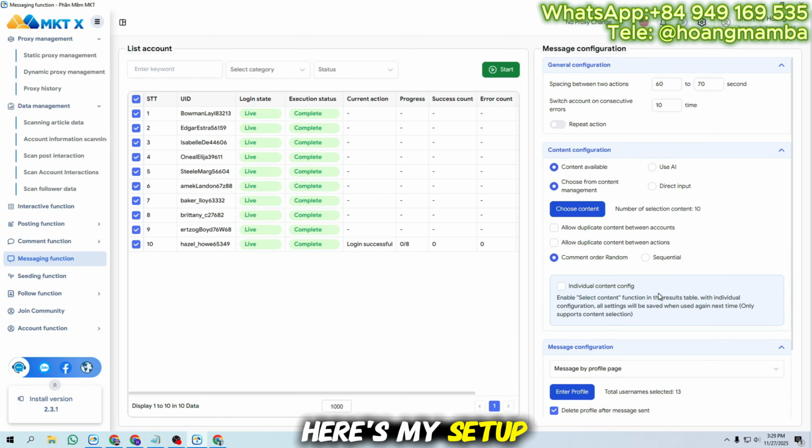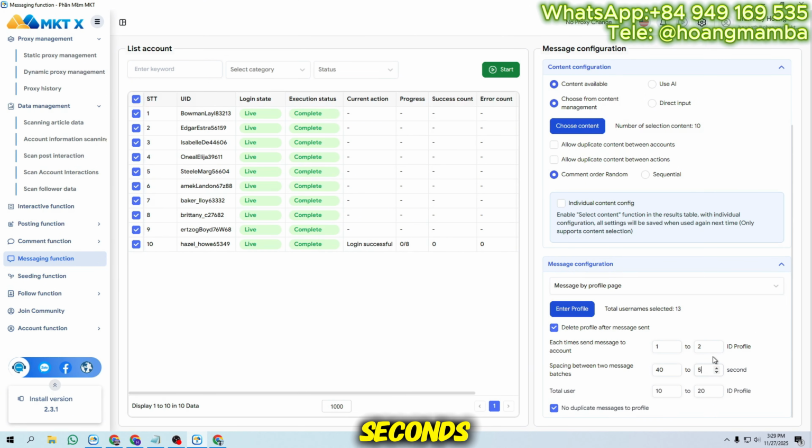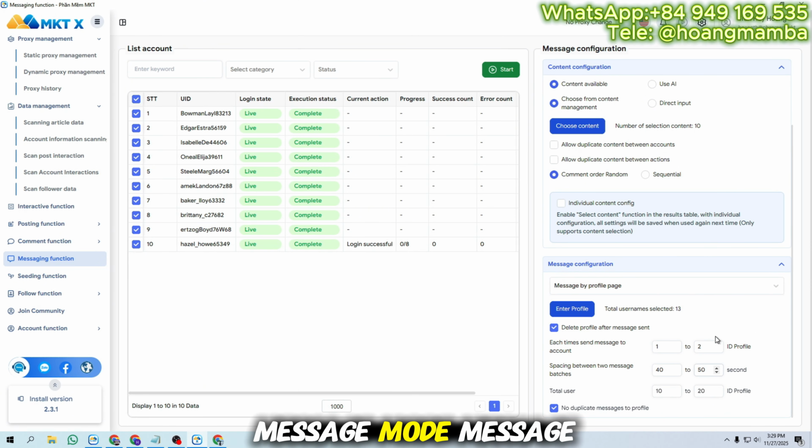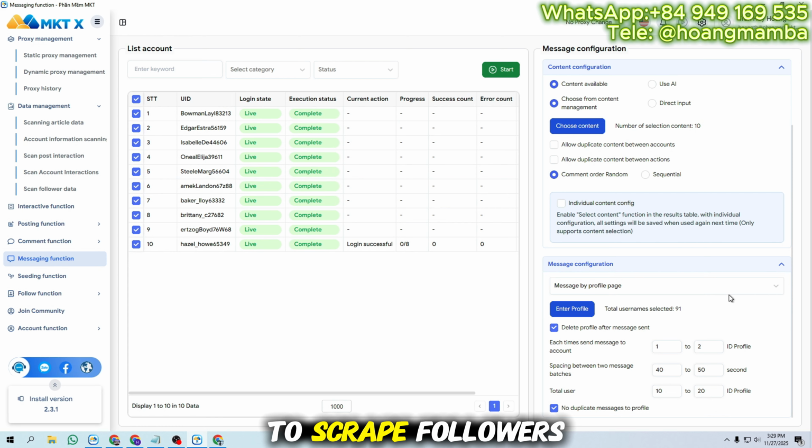Here's my setup. 10 threads, meaning 10 accounts sending DMs at the same time. Each account sends 10 to 20 messages. Delay between actions, 40 to 50 seconds. Message mode? Message by profile page. I already have a profile page list prepared. If you don't have one, you can generate it using the built-in data management feature to scrape followers or followings of any account. Fast and easy.